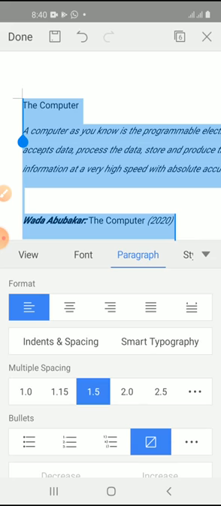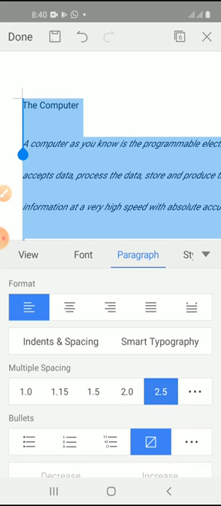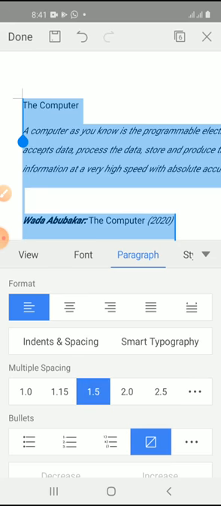Are you getting it? So you can click on 2.0, that is double line spacing if you are asked to make something in double line spacing, or 2.5, that is 2.5 line spacing. But for this practical class, let's use 1.5 line spacing.